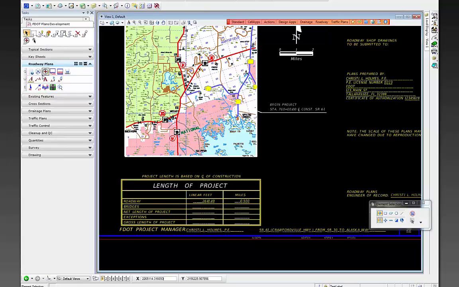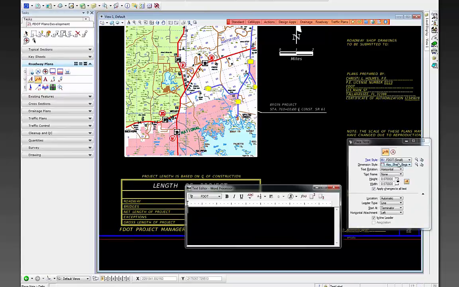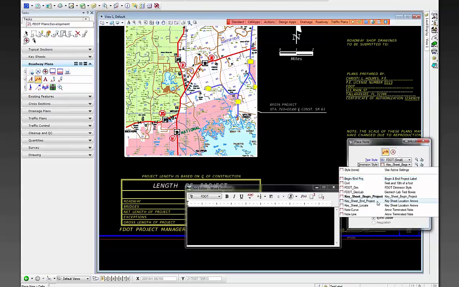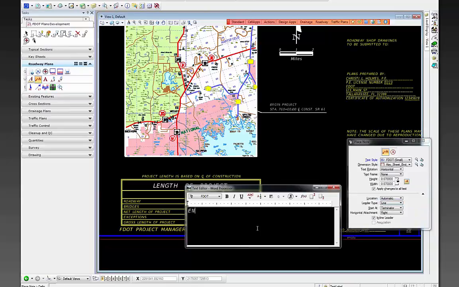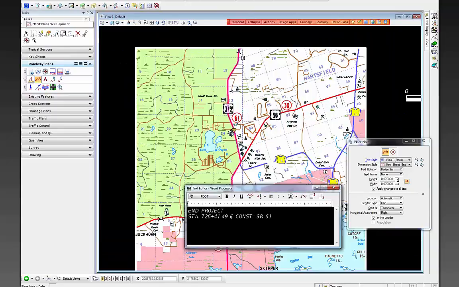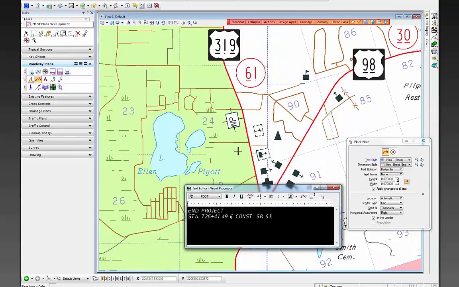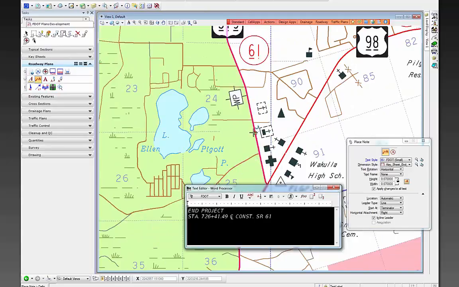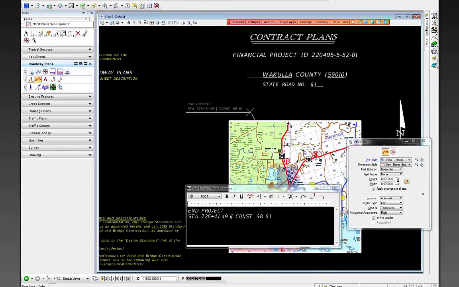Now we'll do the end project label the same way, except we want to change the dimension style to the key sheet end project. And then you find your end project location and place your label.